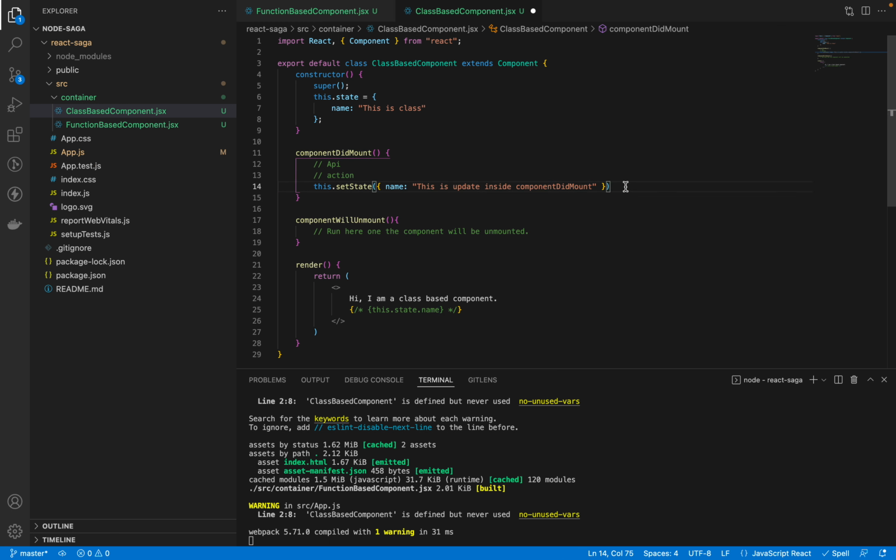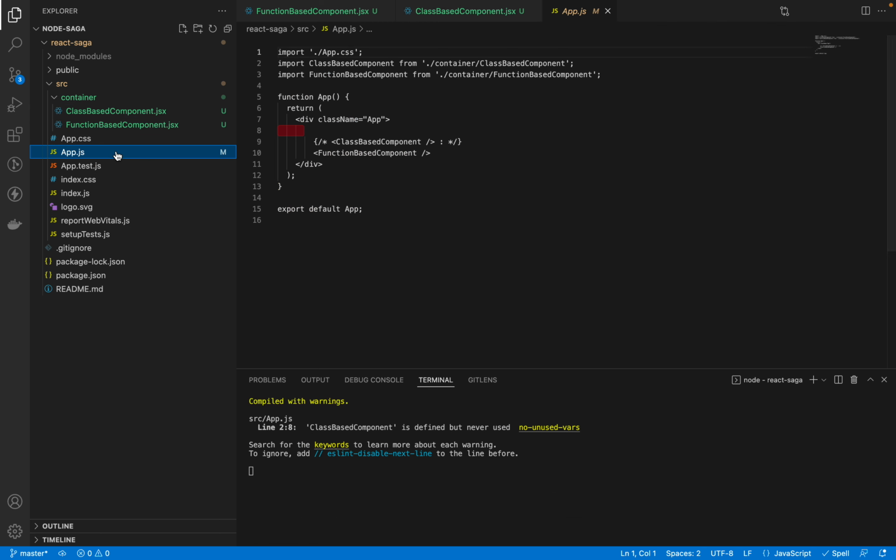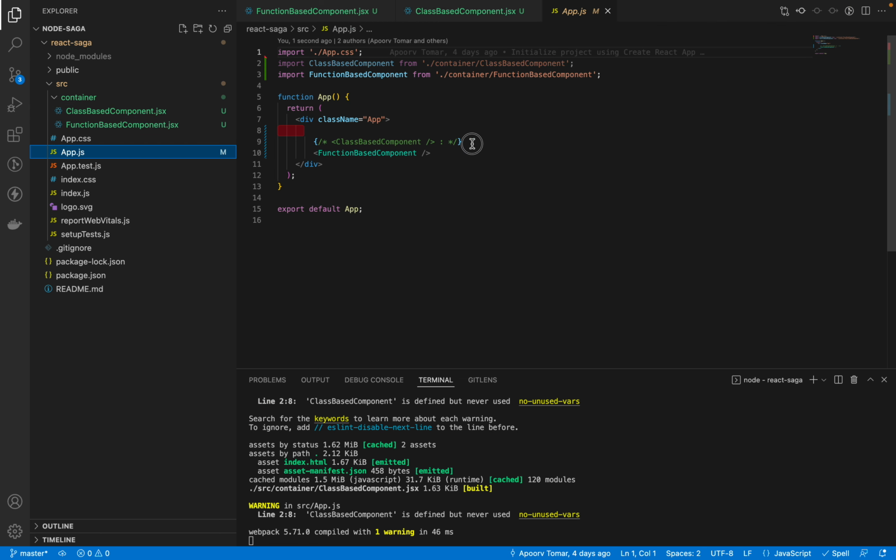So this, just to show you that yes, it is getting updated. Here, instead of "Hi, I am a class based component", I'll simply print whatever is in the name variable in my state, and in my main bootstrap code I'll uncomment the class based component, just to embed it and show it in the UI, right?